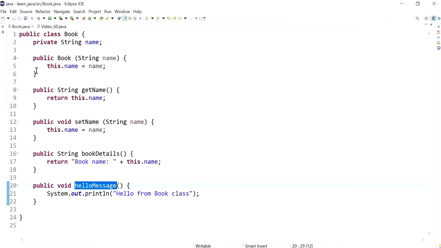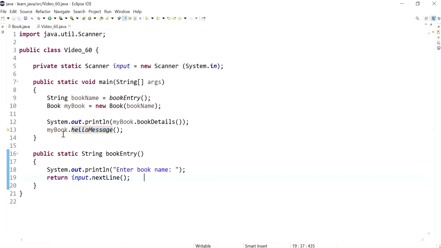So what happens if I made this a static method? Notice that when I save it there's no problem here, but now I'm getting a problem here. So Eclipse is giving me this message saying the static method hello message from the book class should be accessed in a static way. So what does it mean that this should be accessed in a static way?